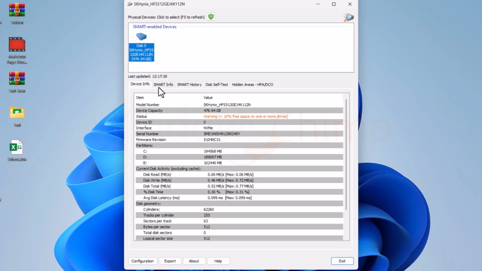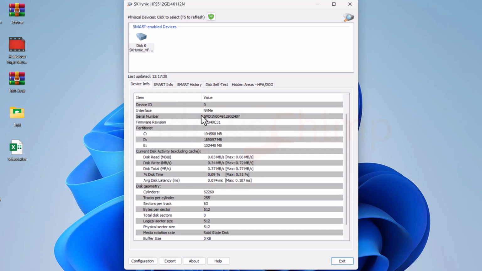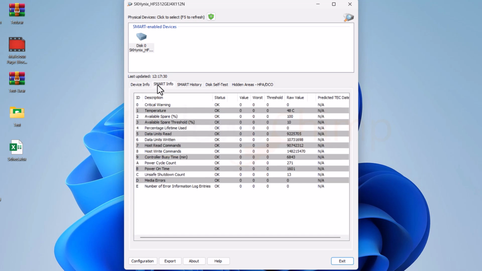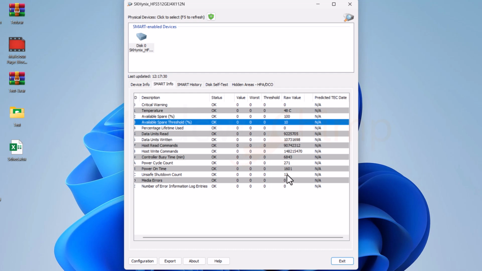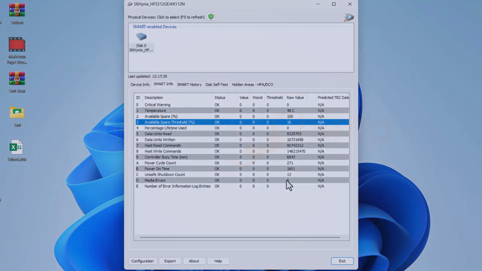The tool displays details in different tabs. The first tab shows device info like its capacity, firmware, partitions, current activity, and others. The second tab shows the SMART data. It shows a warning, temperature, available spare, and many other details. This tool displays the data, but it is not very user-friendly compared to CrystalDiskInfo.